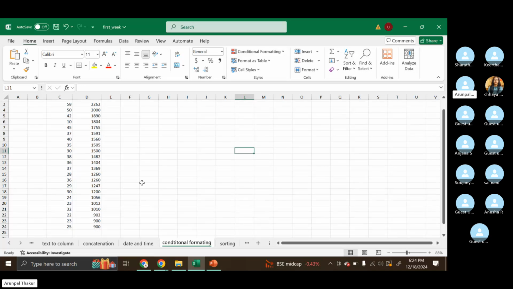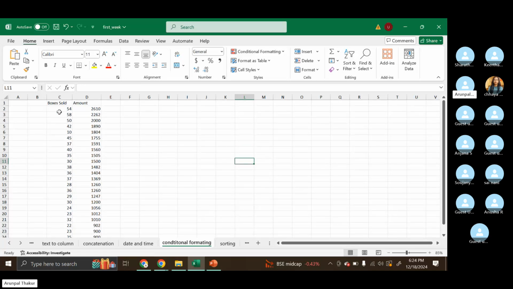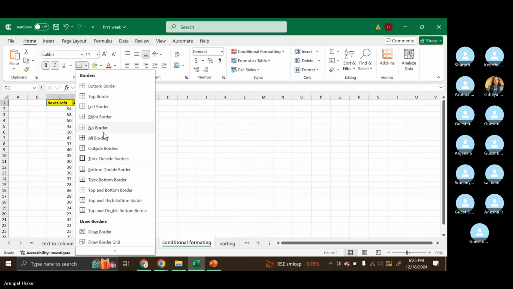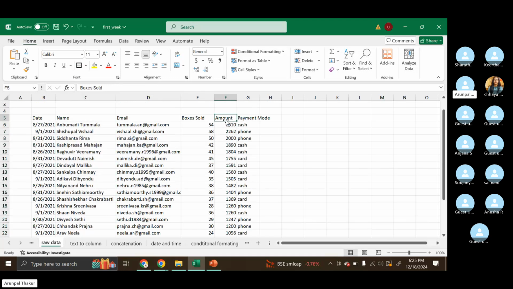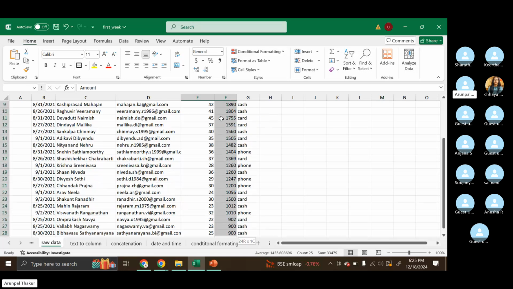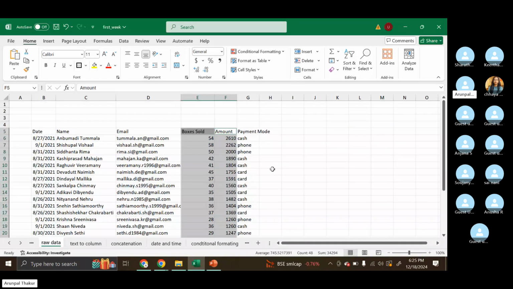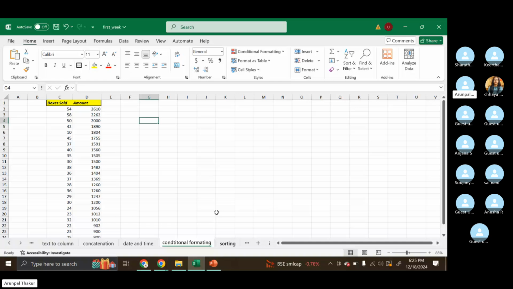Let's now go to conditional formatting. Everyone, here we have boxes sold and amount. Make it a little bit highlighted. I have shared the raw data with you. In that there are boxes sold and amount, both columns. What you will do? We'll select these two. Control Shift down arrow. Okay. Select this, copy and paste it in a new sheet. Name that sheet as conditional formatting.